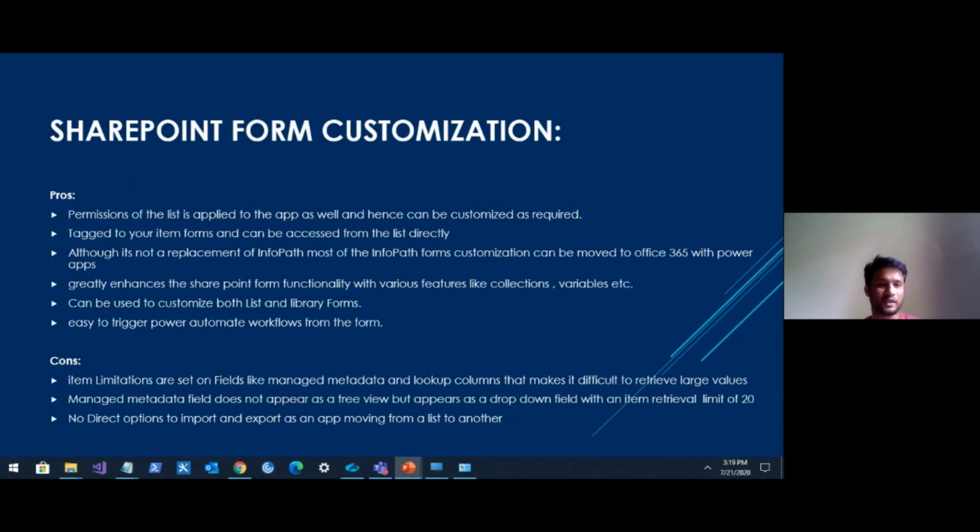So specifically with SharePoint, Power Apps can also be used to customize the forms that come with your list or a library. So we can customize your new form, edit form, and all the forms of your SharePoint library or a list, and you can do everything that Manpreet was showing with the Canvas app, right? The same thing you can also do with the SharePoint forms as well.